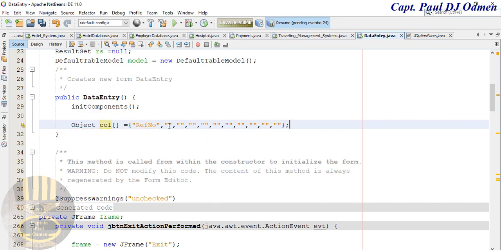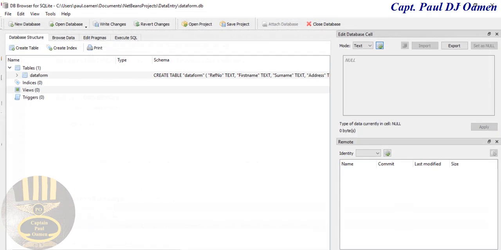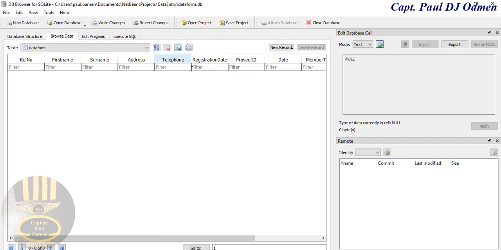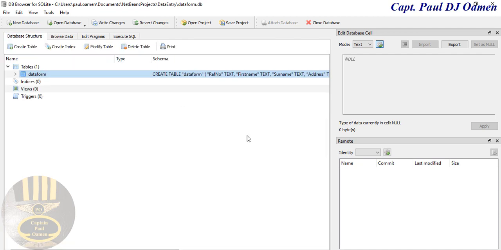Okay, the next one, that will be first name, surname, I have address here, telephone. Now I've forgotten what else do I have. I'm going to go straight to my database. Let's check out what I have. Structure. Okay, I have telephone, registration number. Okay, alright, that's fine. I have the registration number.